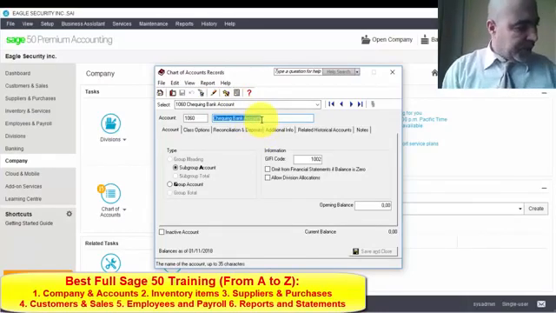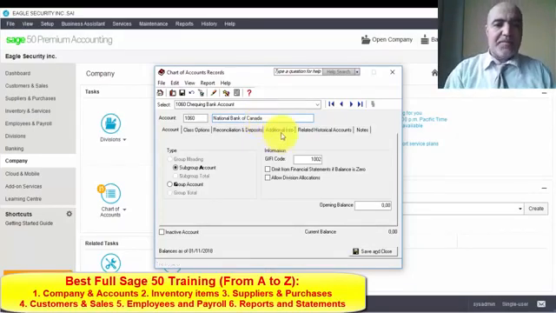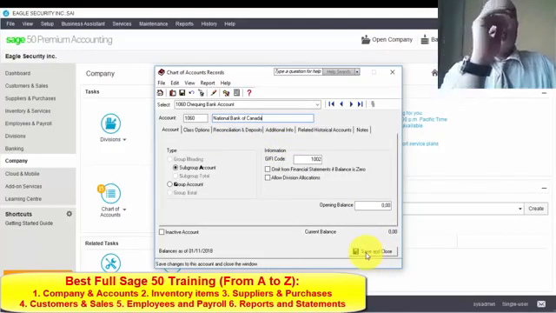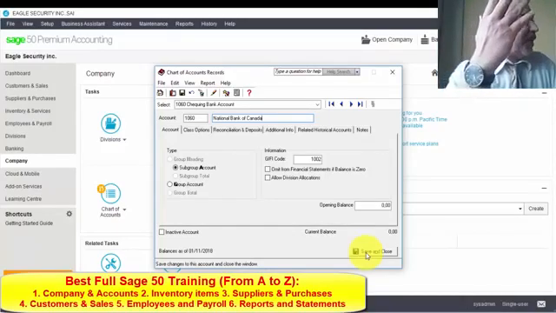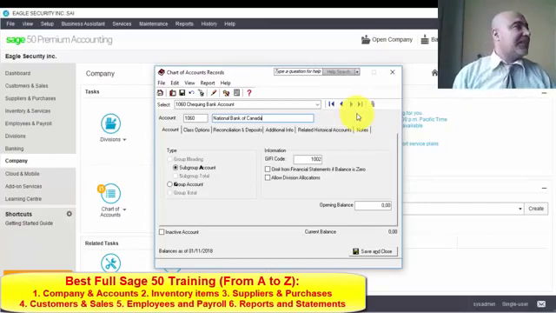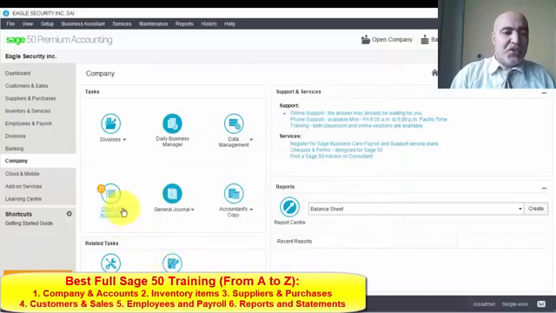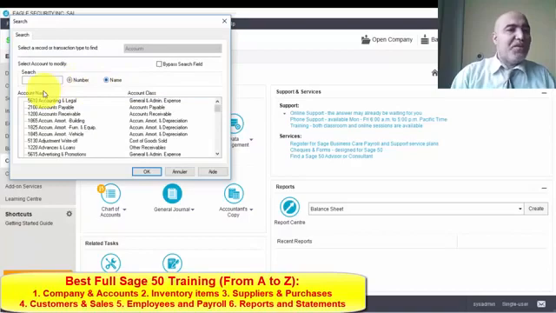So the new account name will be National Bank of Canada. National Bank of Canada, right? For example, if the next account to modify is close to this, just click on this and go to the next account. If it's far away from it, you click on save and close, and you go back to chart of accounts, modify, and you choose it by number or by name.